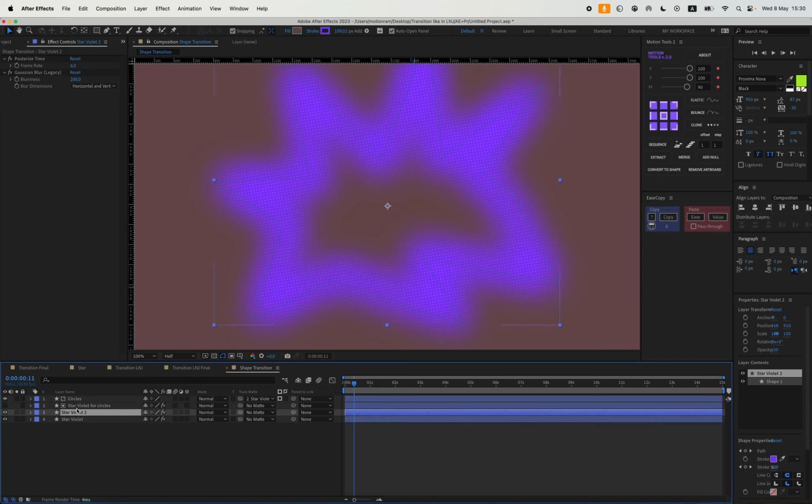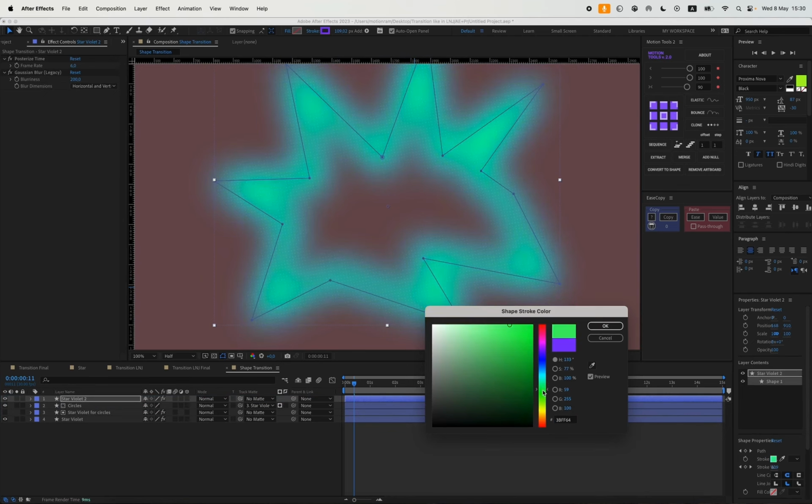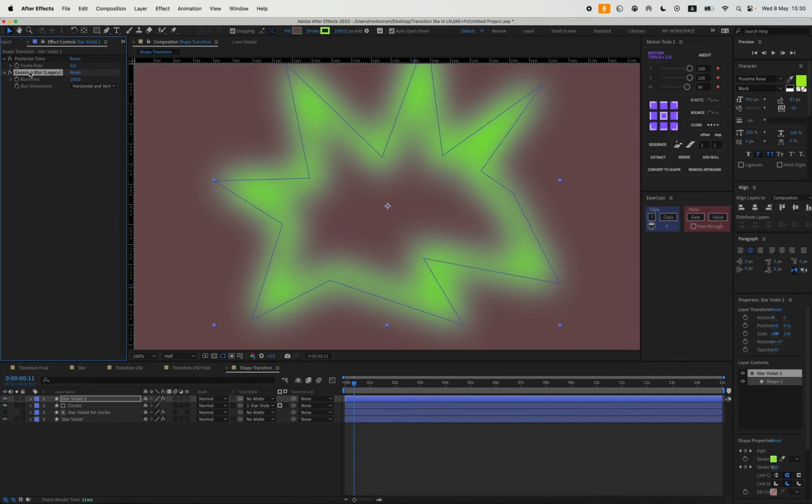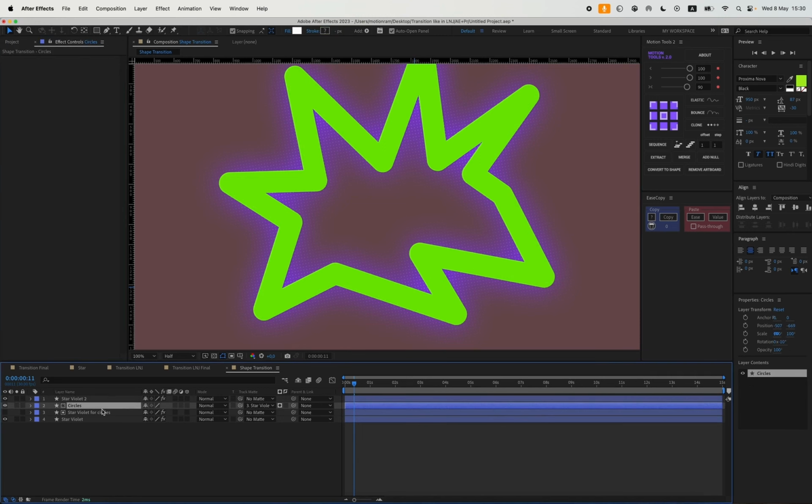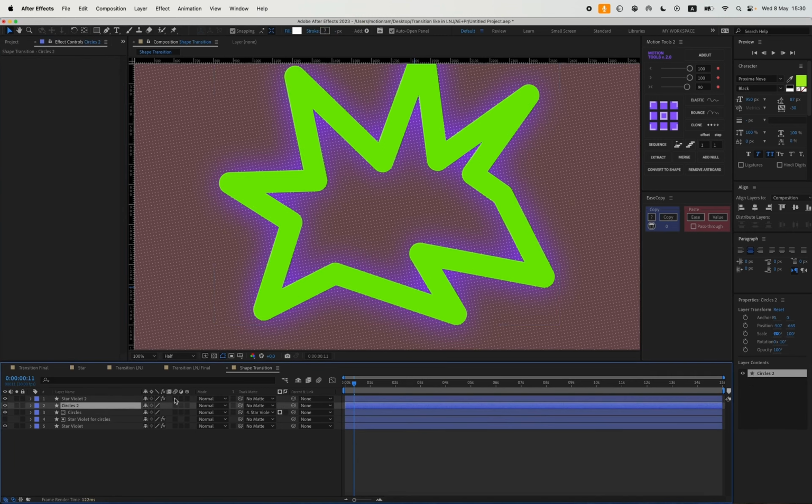We duplicate our shape once more and change its color to a light green, similar to what we had in the previous composition. And we delete the Gaussian blur. We duplicate our circles once more, but this time we create an alpha invert matte for our shape so that our circles appear according to our shape.